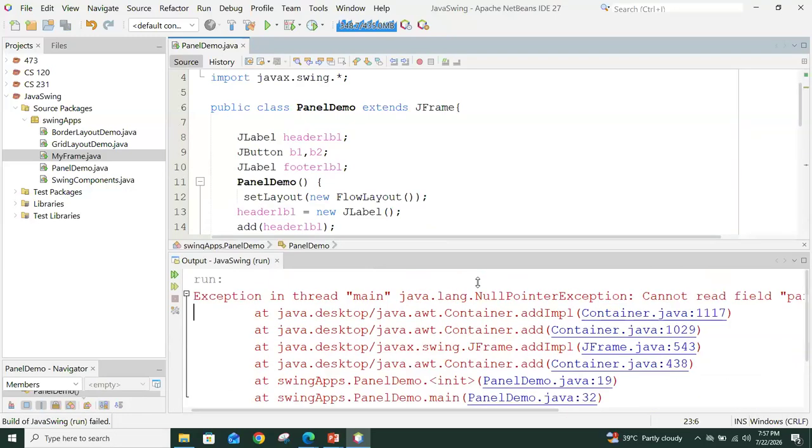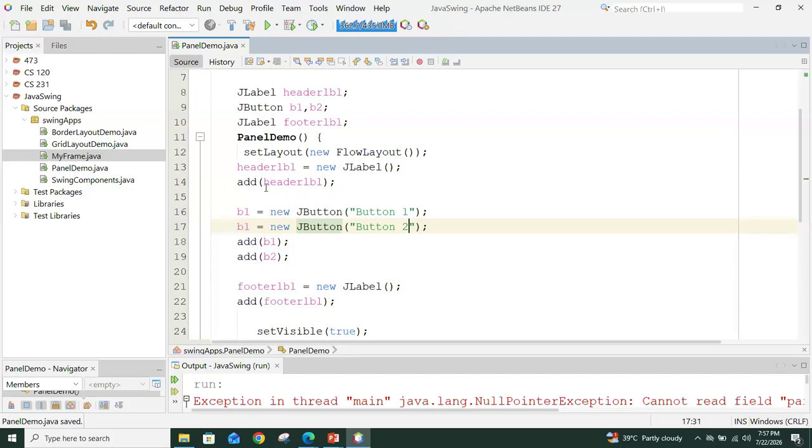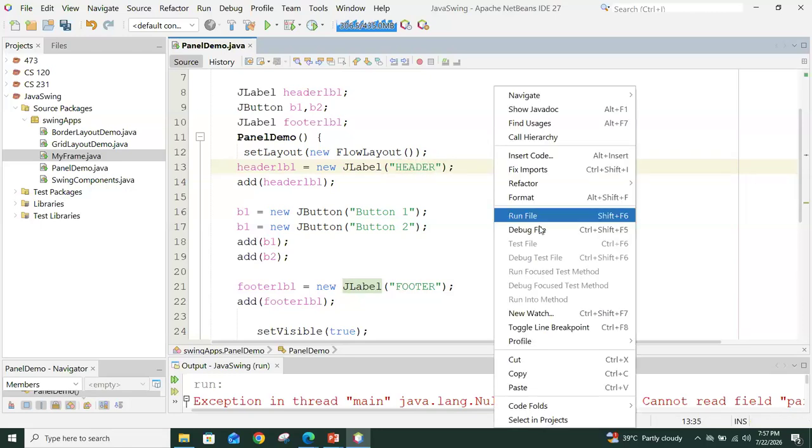There are some errors here. Okay, need to add some content here. Let's see, button 1, it's not necessary, but let's see, button 2, header, label. We need to add the labels also. Let's see, add the label. This is header and this is footer. Let me write it: header and footer on the file.